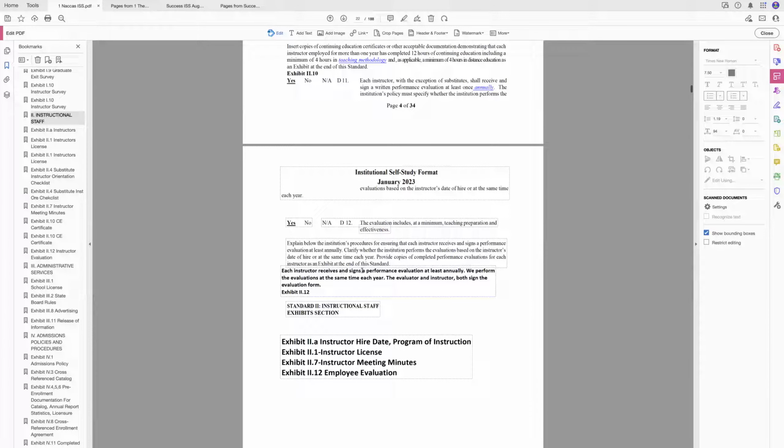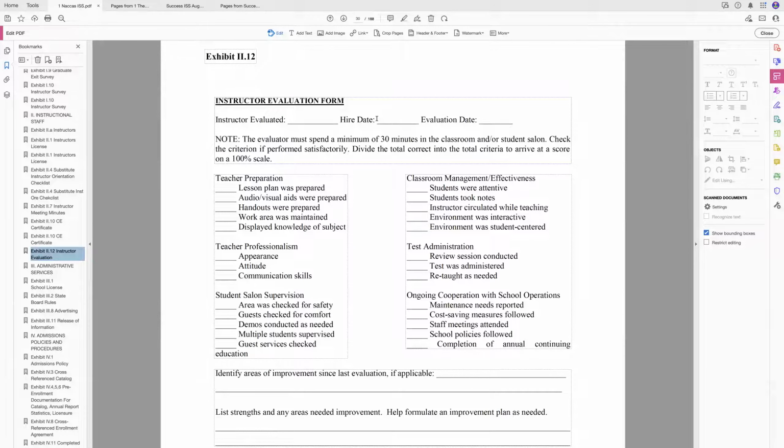Each instructor receives and signs a performance evaluation at least annually. We perform the evaluations at the same time each year. It's very important when you do your instructor evaluation forms, and I'm going to share this with you. I want you to see this. Hire date, make sure you put that in. Evaluation date, put the exact date every year. Make sure you put the exact date every year for each instructor. They have to do a yearly evaluation.